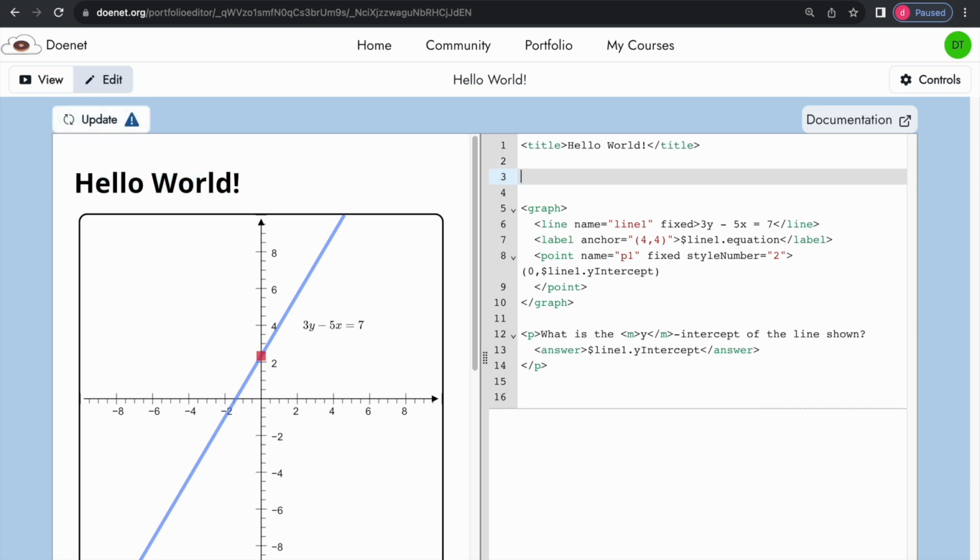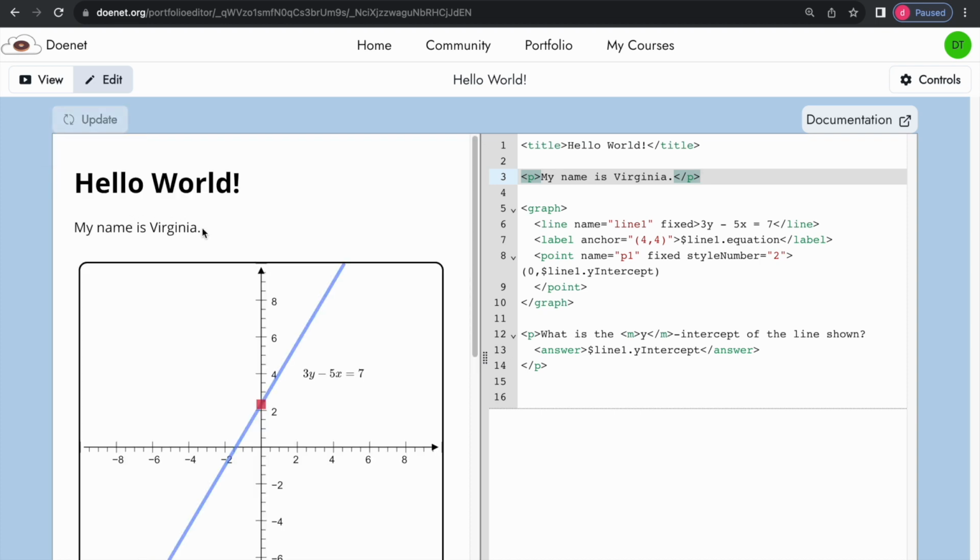Now we see our title rendered, and let's go ahead and introduce ourselves. To do that, we'll start a paragraph using the P tag. We close off our P tag, and we can hit the Update button again, or Command or Control S. Great, now we can see our paragraph.